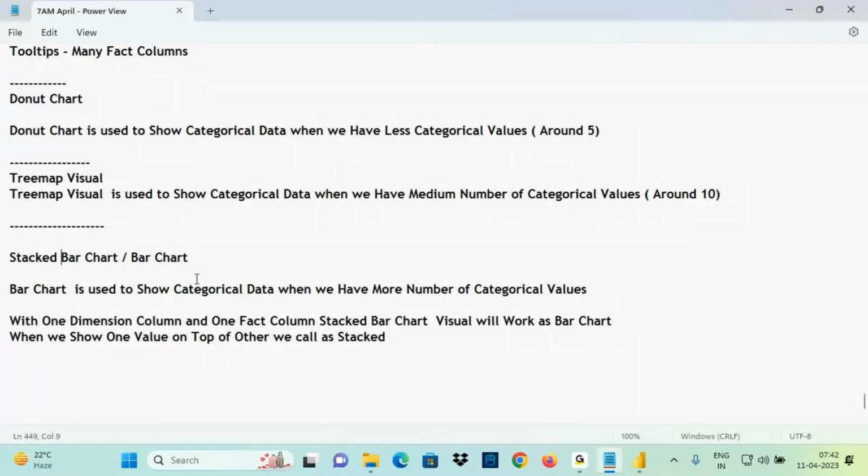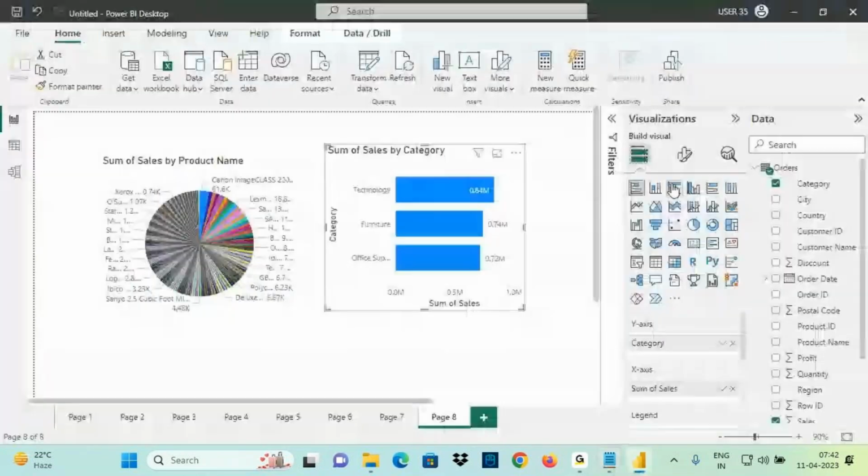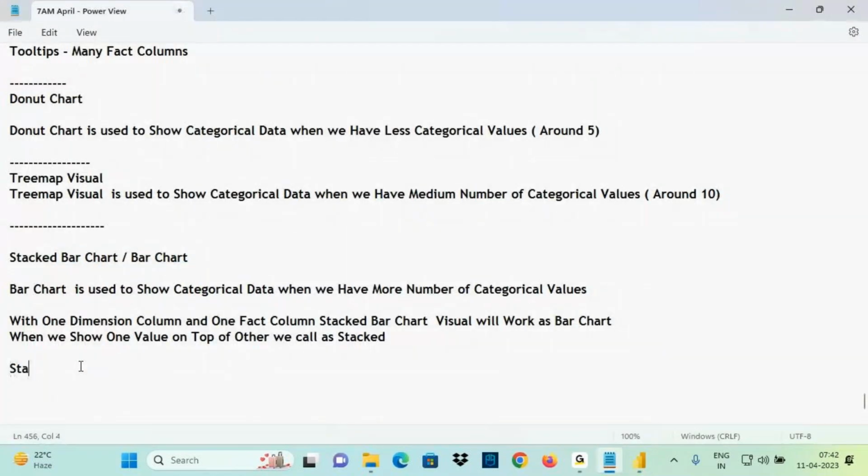So we understand about stacked bar chart or bar chart. Next one is, what is that? Stacked column chart or column chart. We call them stacked column chart. Stacked column chart itself will work as what? Column chart. So we don't have a separate column chart. This visual itself will work as a column chart.